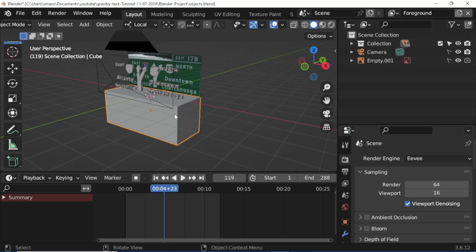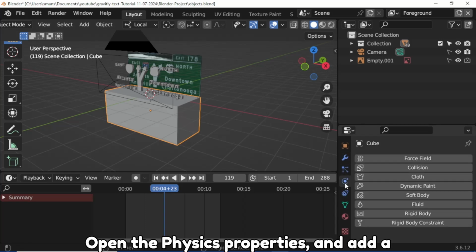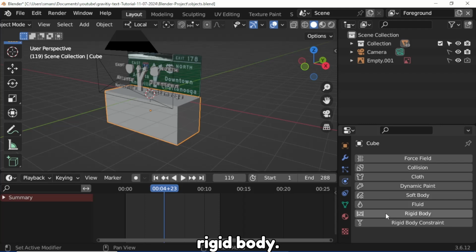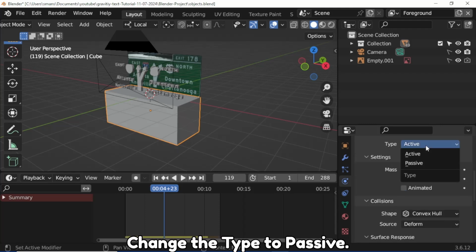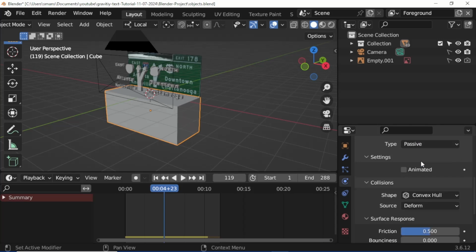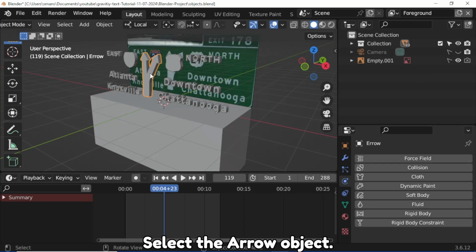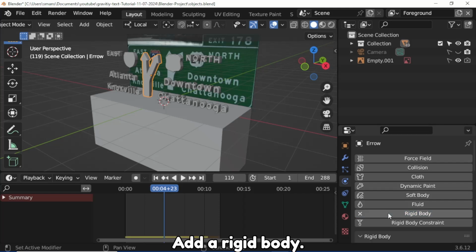Select the cube. Open the physics properties and add a rigid body. Change the type to passive. Select the arrow object. Add a rigid body.